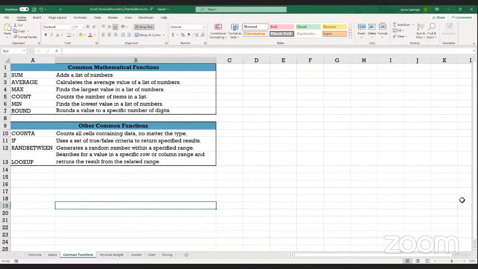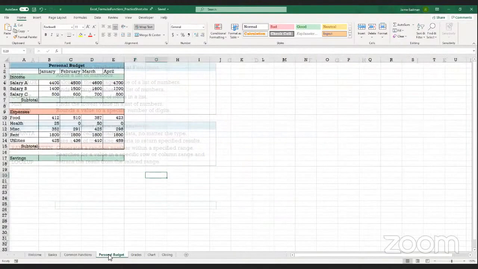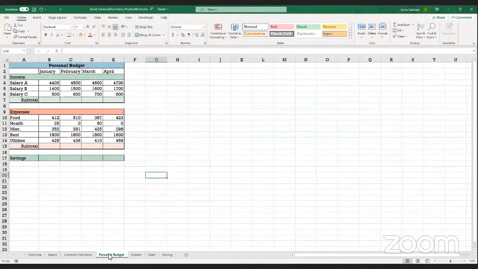We also have some more advanced functions like doing an IF function that uses a true false criteria, or even a LOOKUP function to search for a value and return the results from that range. And this is just to give you an idea of the many, many options that you have, but we'll actually walk through some of these in practice on the next few pages. So we're going to move over to our personal budget tab and just start with a very simple formula.